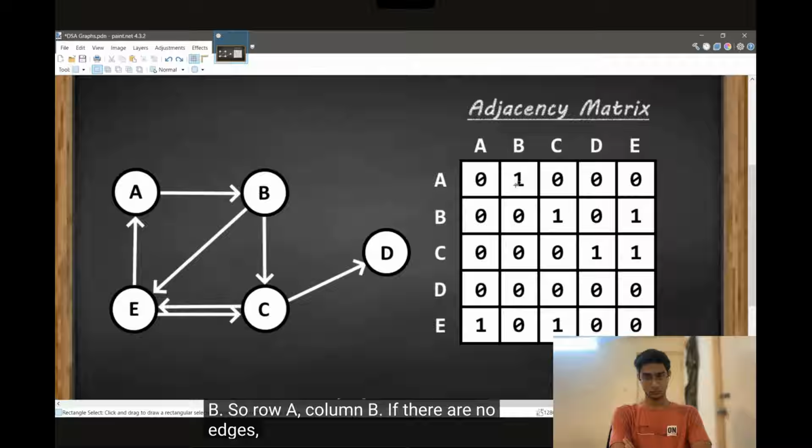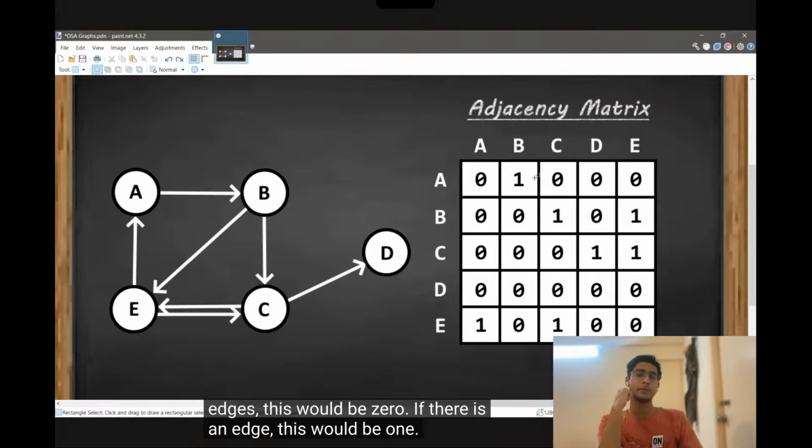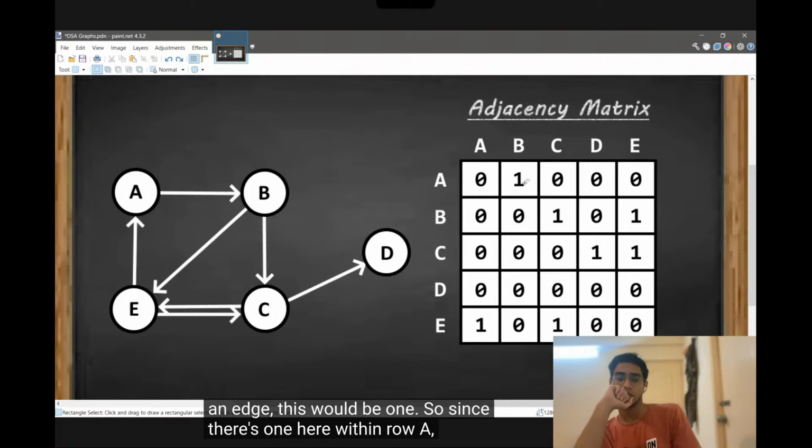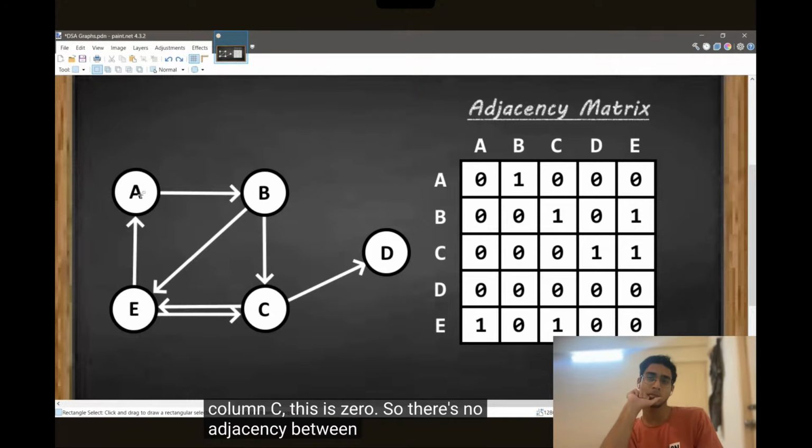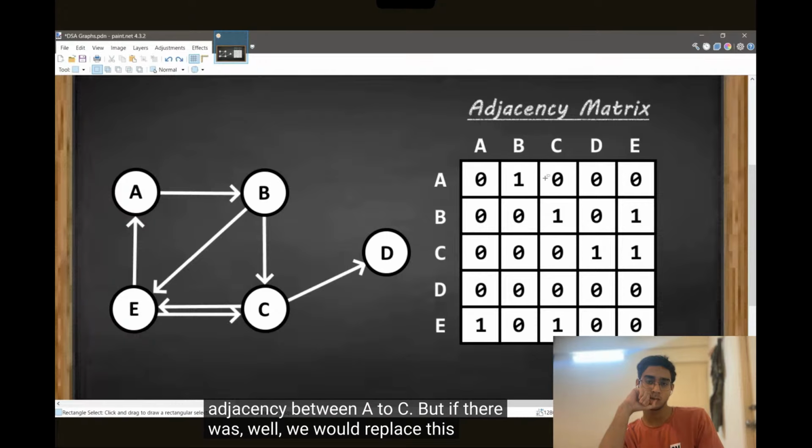If there are no edges, this would be 0. If there is an edge, this would be 1. So since there's 1 here, within row A, column B, well, there's adjacency from node A to node B. But if we take a look at row A, column C, this is 0, so there's no adjacency from A to C. But if there was, well, we would replace this 0 with 1 then.